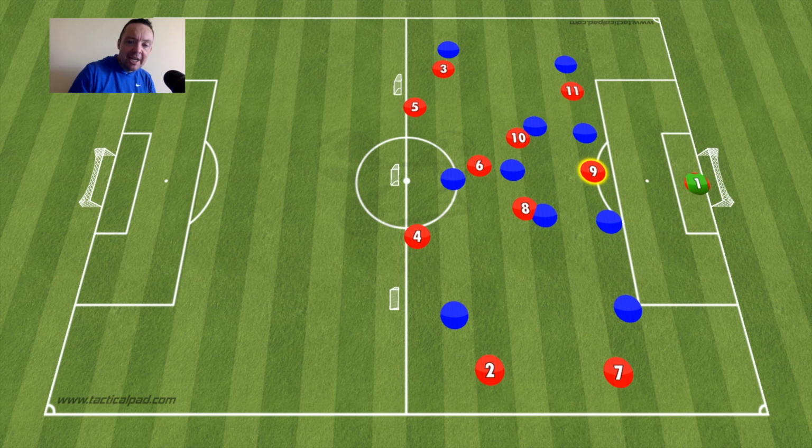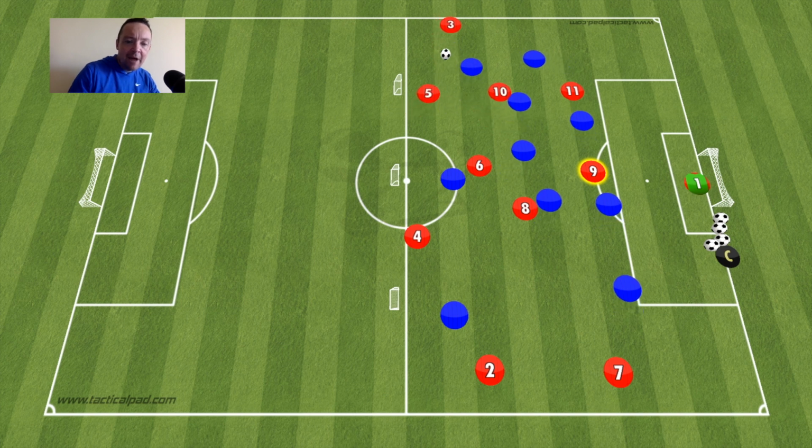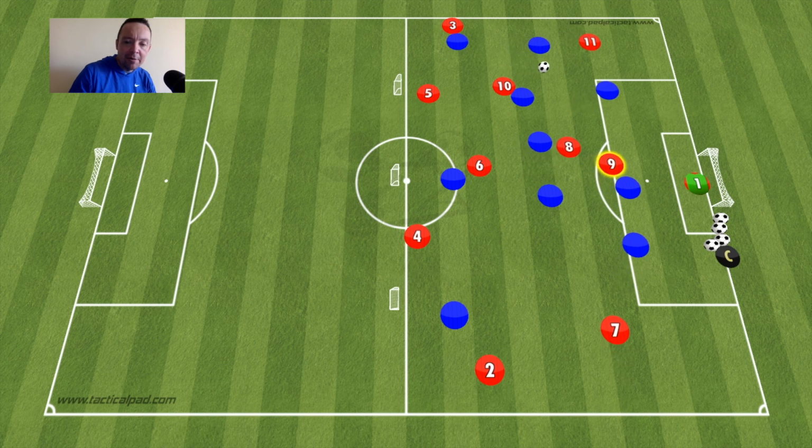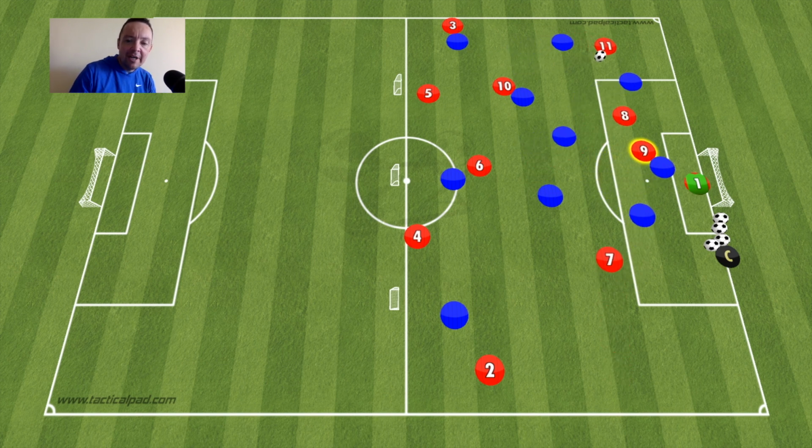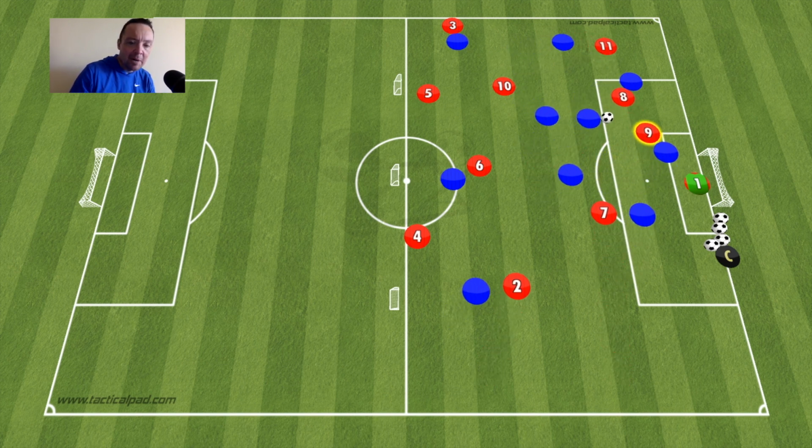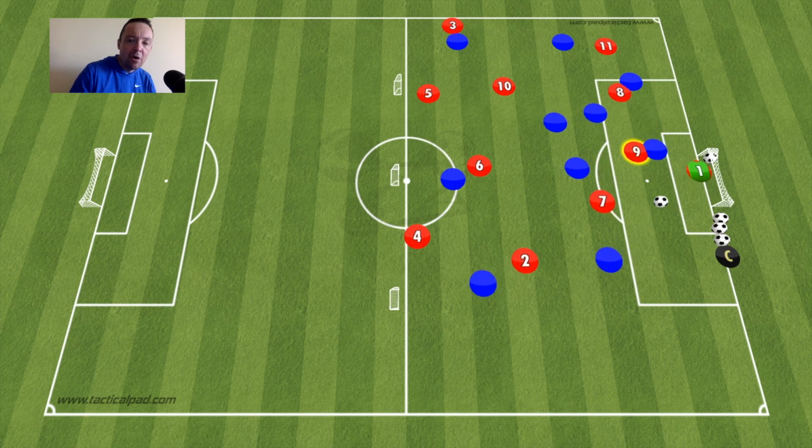Well, we now change the exercise where we put a server alongside the goal. So now, after every attack finishes, regardless of the outcome, whether it was a goal or not, the server plays a ball across the 6-yard box or maybe to the penalty spot to that centre forward to finish from close range. So every rep involves a finish for the centre forward after the attack finishes.